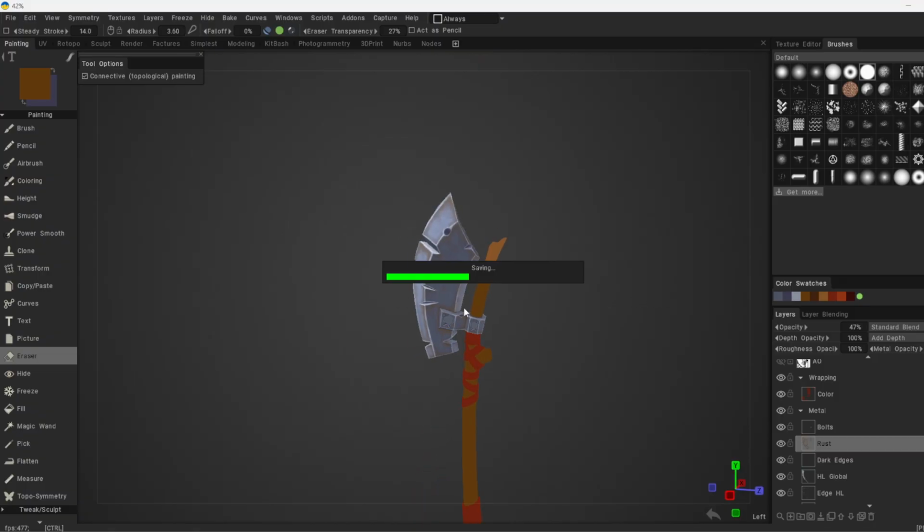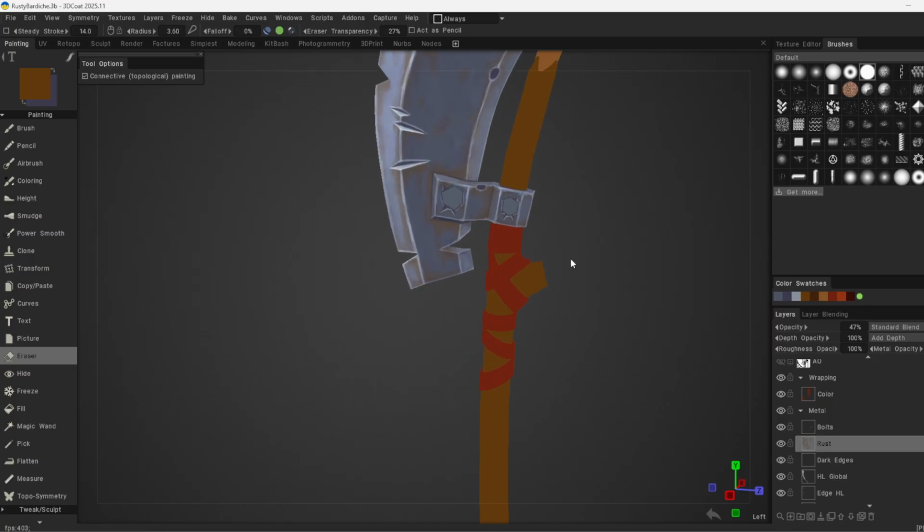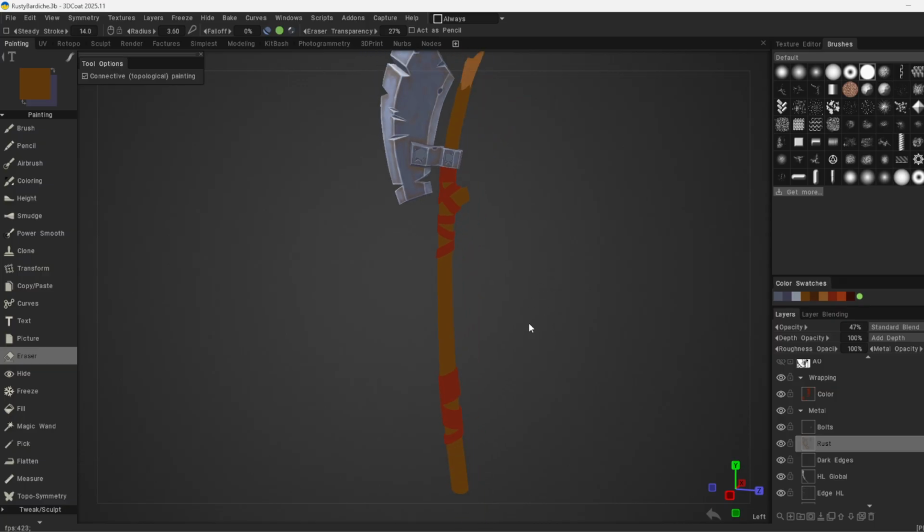I think that's good. We're going to come revisit this. I think it's time to move on to the bolts, which should honestly be pretty easy. And then I'll probably do the wood and then save these beautiful wrappings for last. For now, let's take a small break.